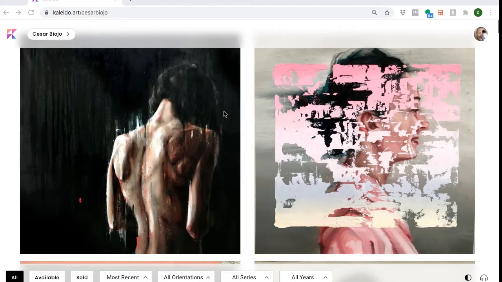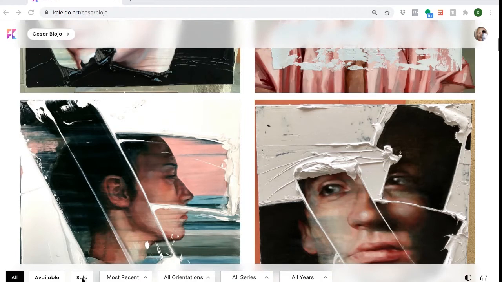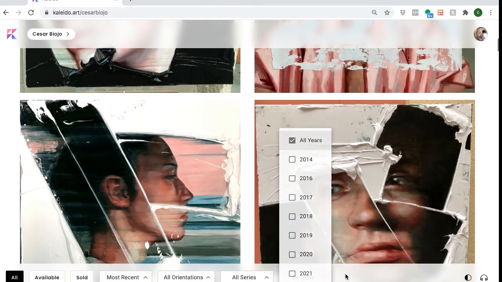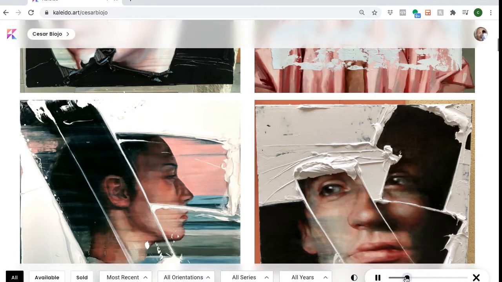This is the Kaleido mobile app. I'm gonna show you the artist portfolio or artist profile. First thing that you'll notice is that it's image dominant; the bars dismiss when you scroll down. In the lower part, you have filters where you can see series, year, orientation, what's sold, what hasn't been sold. Here you can change it to dark mode in case your work benefits from that.